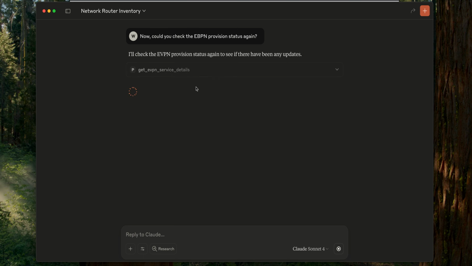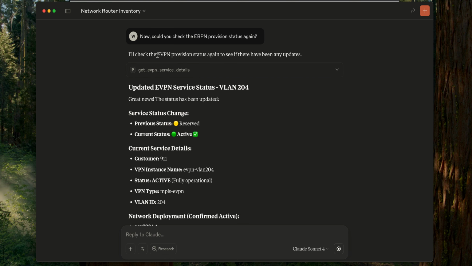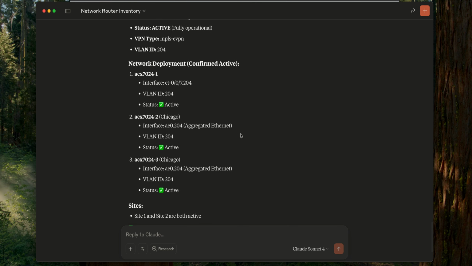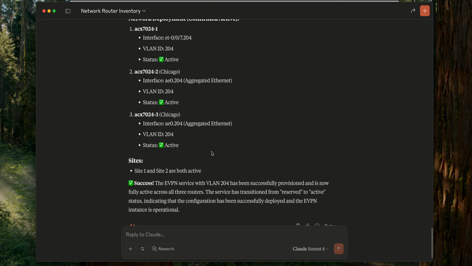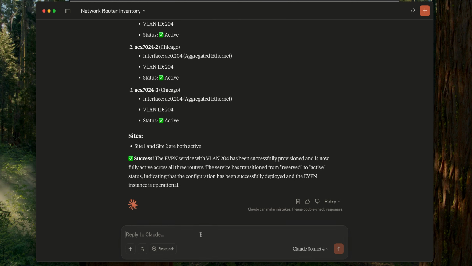Okay, I think there was some typo, but you see the Claude client quickly realized it and converted it to the correct acronym. So okay, the status is active now. So basically, the service has been placed and pushed onto the devices. And now let's quickly check what's happening on my devices.